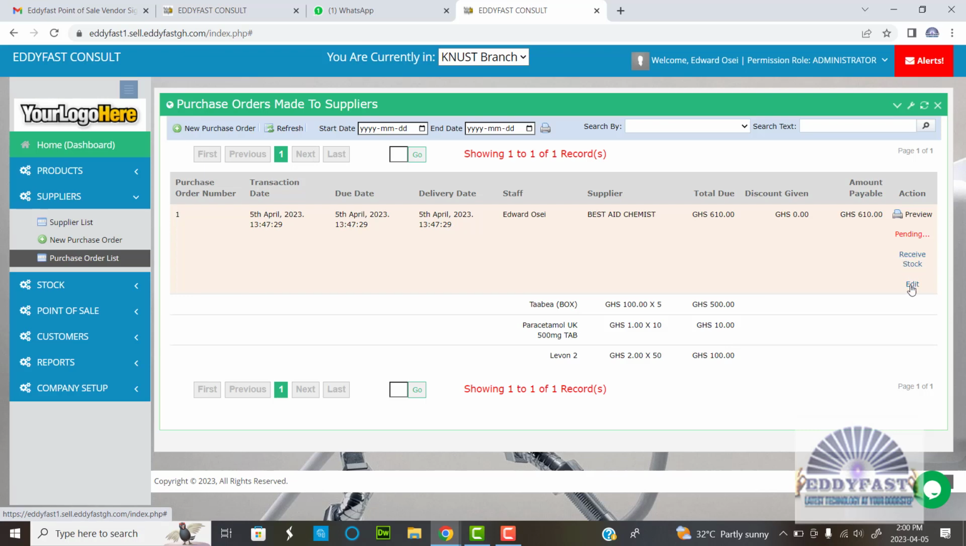But if you need to change something, you can come here. So receive stock. At this point, the status is set to pending. So the purchase order is pending. You have not received it into your stock. So let's quickly go to receive stock.